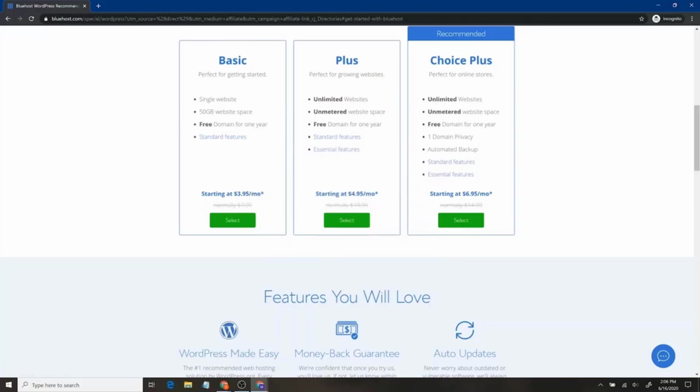Now, for example, the automated backup could be a really important thing for your website, depending on what type of website you have and what you're looking for. Likewise, the 50 gigabytes limit of space on the basic option. If you have a lot of content on your website, a lot of pictures and a lot of just stuff, maybe videos for example, you may want to upgrade to the plus or the choice plus.